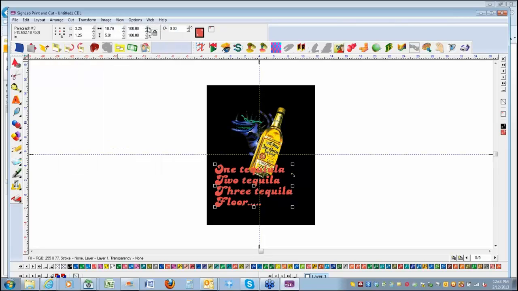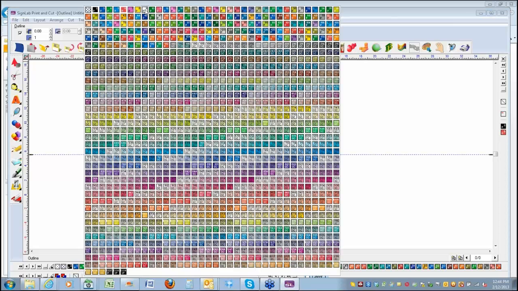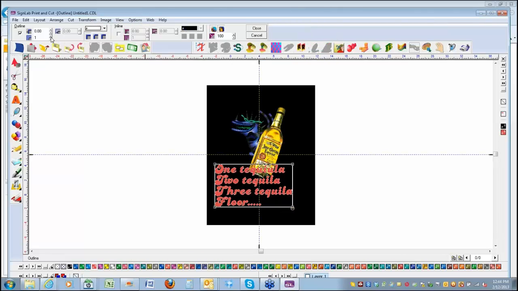Okay, so I'm going to give this a little outline now. I'm going to select white for the outline. So I'm going to go up here to Transform Outline, and I'm going to say No Inline. I'm going to use white. And I'm going to do 2 outlines here, and I'm going to give it probably a value of like 0.05.